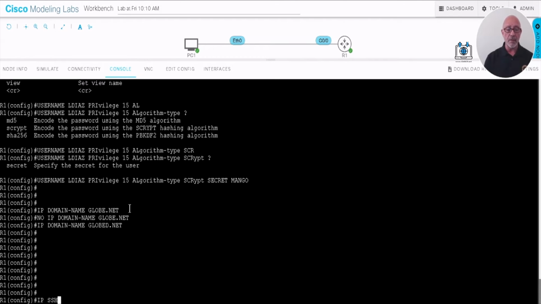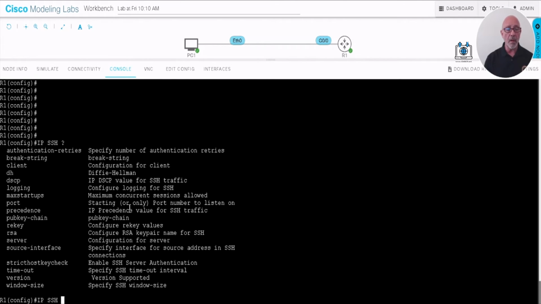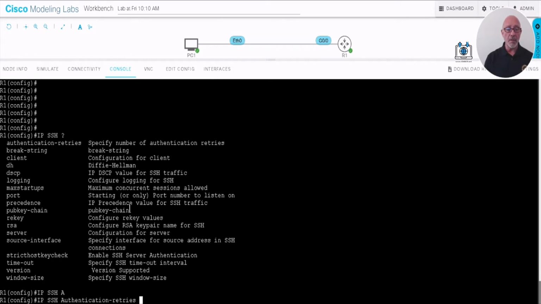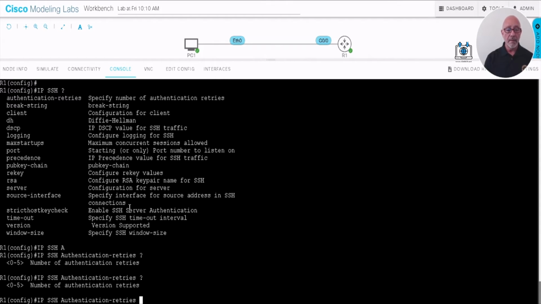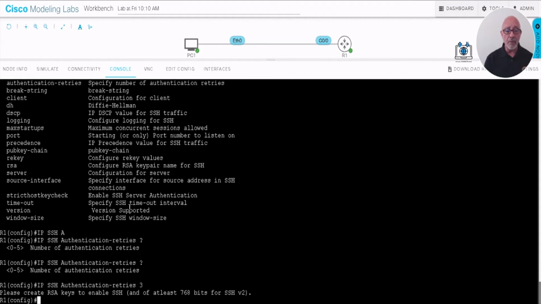IP SSH. What do we need? Oh, look at all that. Authentication retry. How many are they? Hey, Packet Tracer's cool. Packet Tracer's on point. Well, they give you the same, but we always use 3, don't we? Please create the RSA keys to enable SSH. Okay, so that's what we're saying. I understand. I'll create them, no worry.